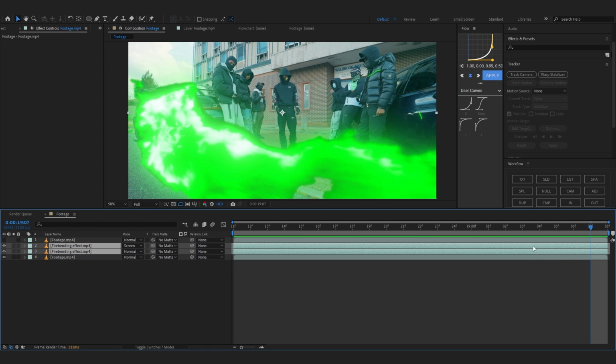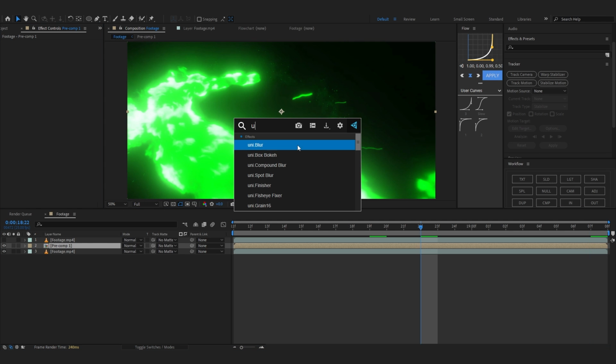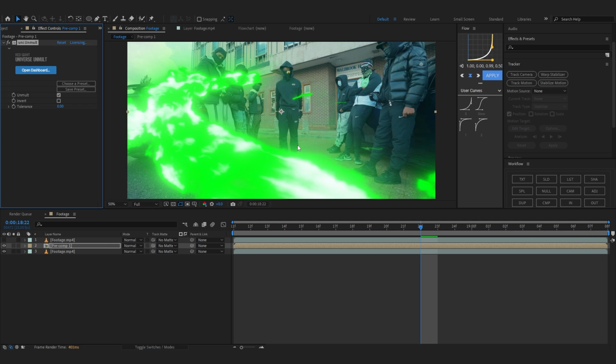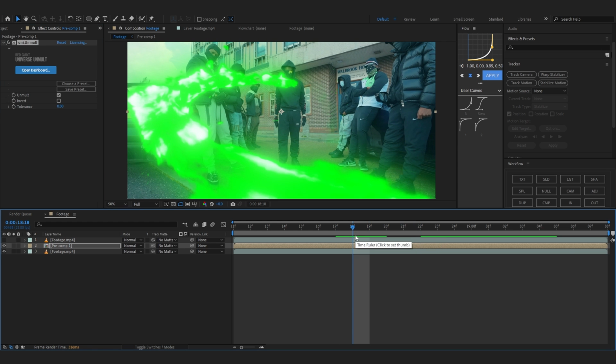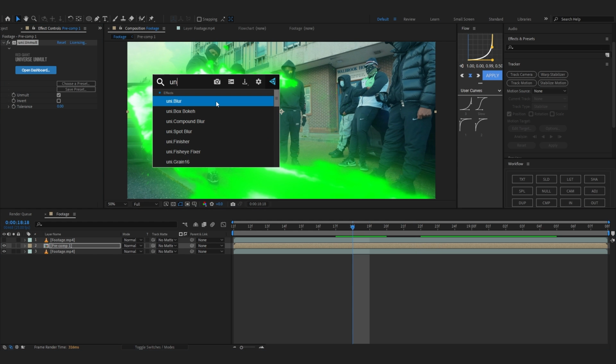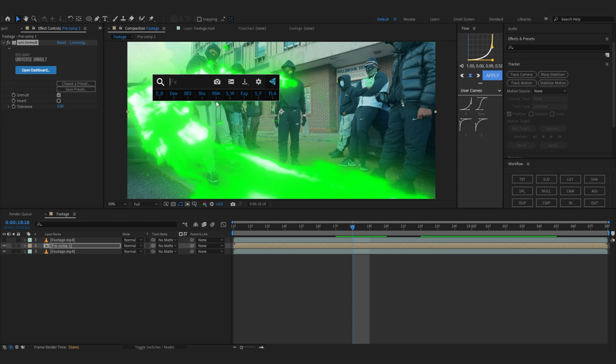Then we can pre-comp both of these layers together and it will turn into black again. Don't worry about that, we can just add Alpha Mold to remove it. It's from Universe, or if you don't have Universe you can use a preset that comes with After Effects called Alpha Mold.